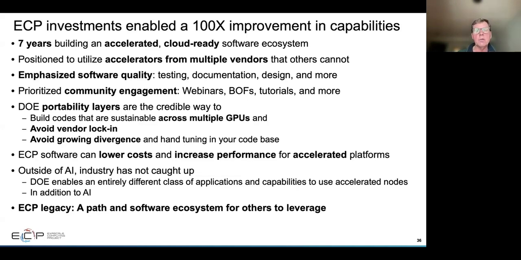We emphasize software quality so that what we have produced is more easily usable, well documented, well designed, easier to support, and easier to bring users in to take advantage of it. We've prioritized community engagements. We'll continue that. As I mentioned, the BOFs in June. We have these portability layers that are a credible way to get performance portability. And using ECP software, we can lower costs and increase performance for accelerated platforms.